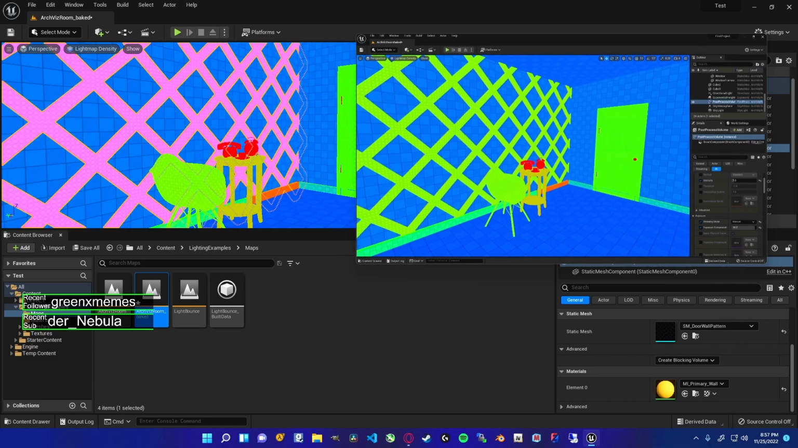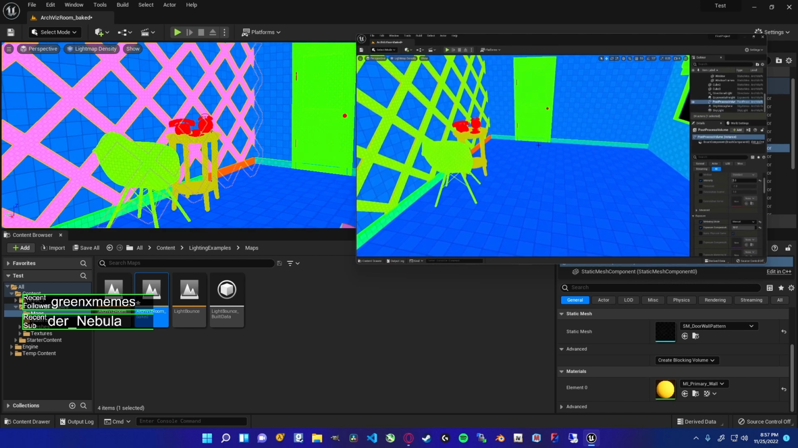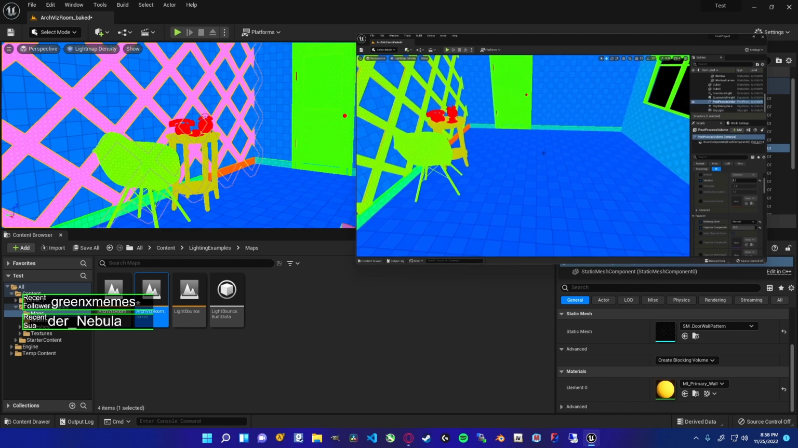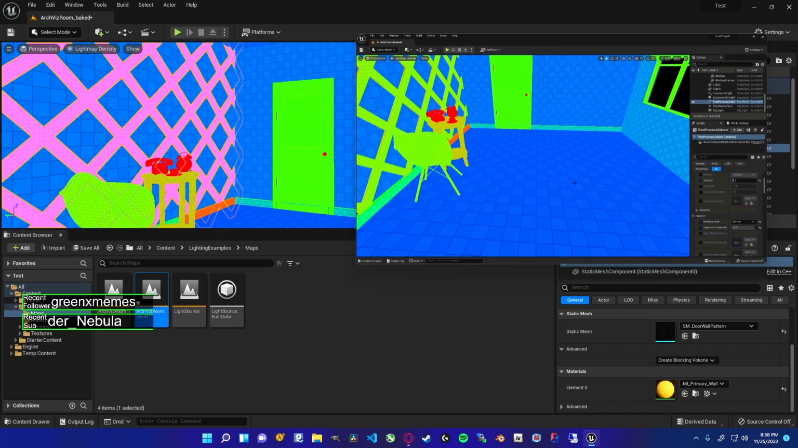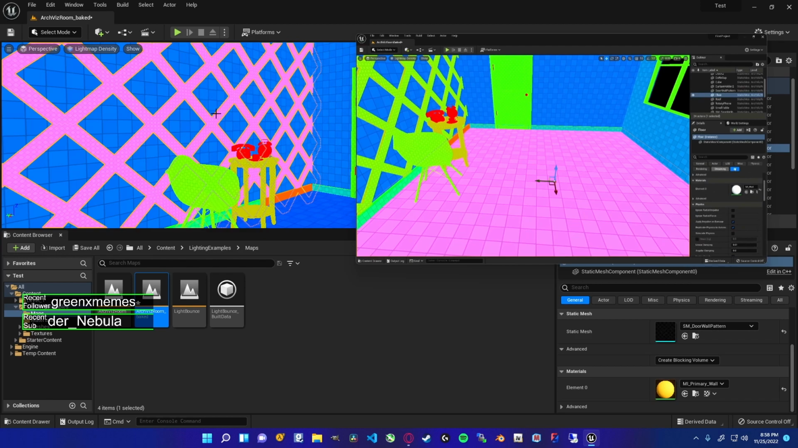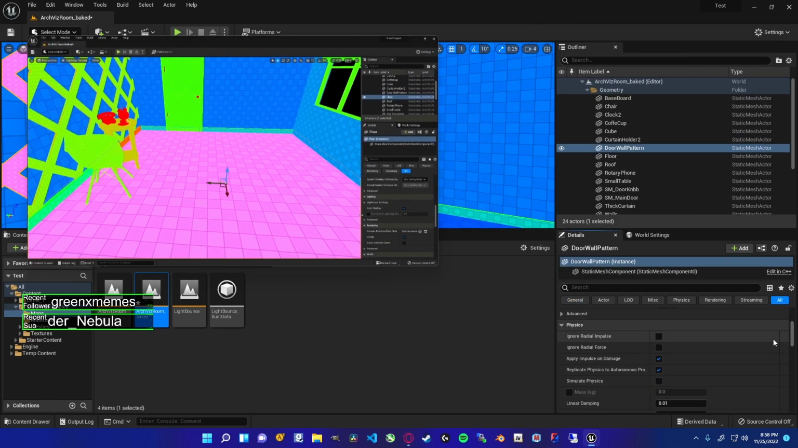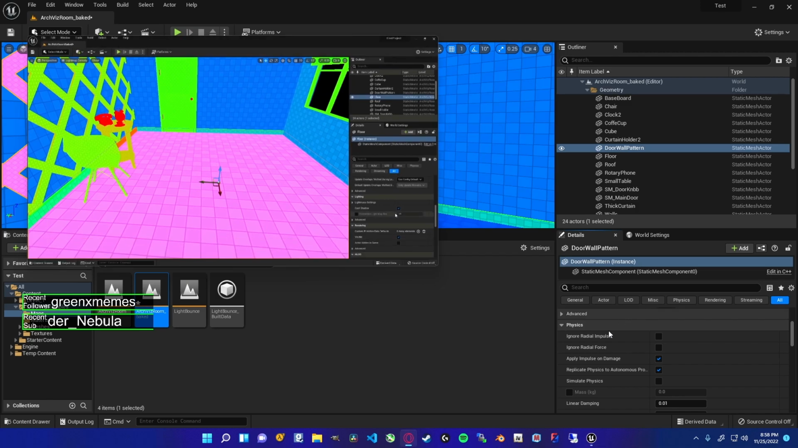Okay. Our entire room is pretty much blue. This is not what we want. We want our scene to be in the greenish to reddish range. So to increase the light map resolution of a static mesh, you want to select the object, and within the details panel, scroll down until you see lighting and overridden light map resolution.